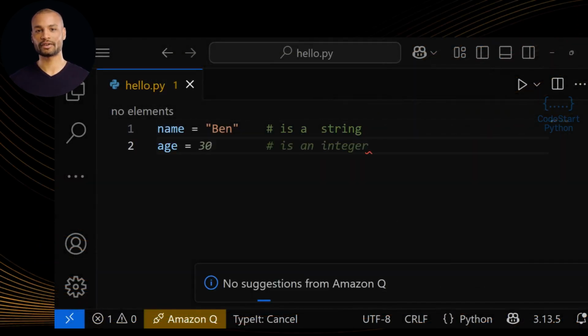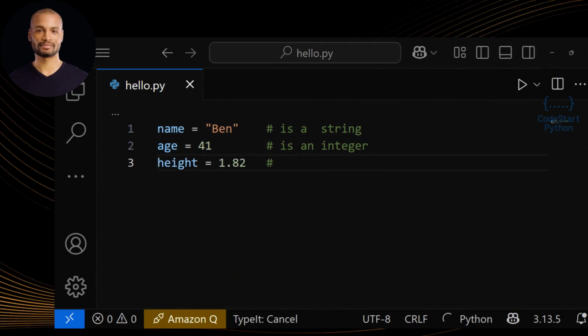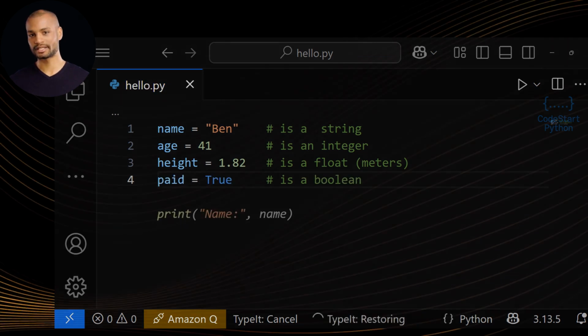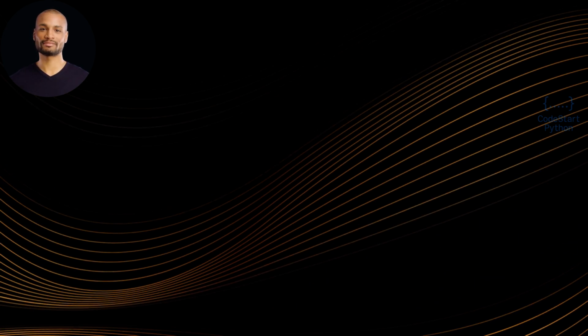In Python, variables are symbolic names that refer to values stored in memory. Variables can be understood in two ways: by their data types, what kind of value they hold, and by their scope, where they can be accessed. name = "Ben" is a string. age = 41 is an integer. height = 1.82 is a float, in meters. paid = True is a boolean.